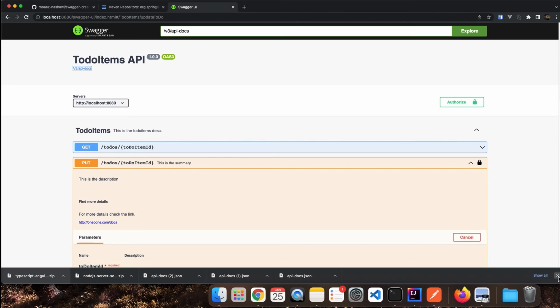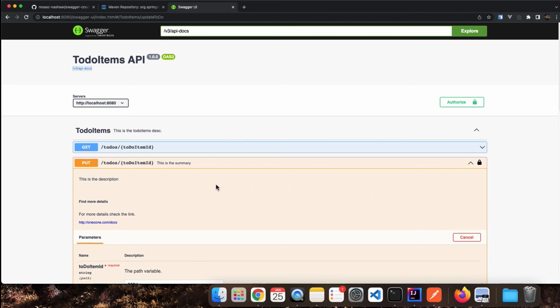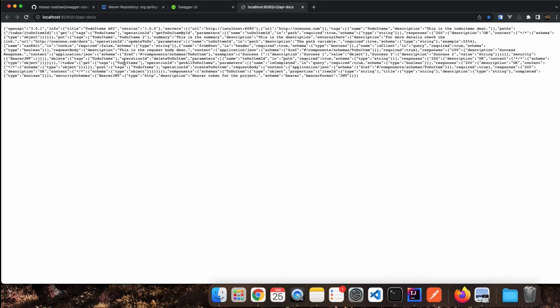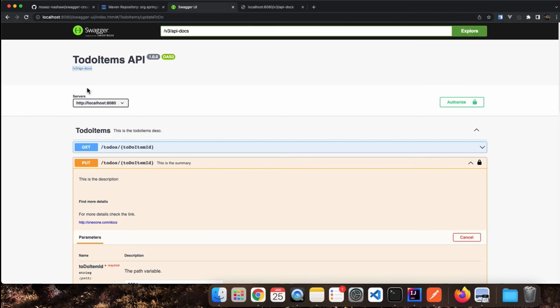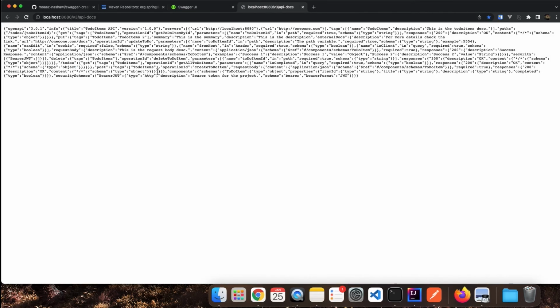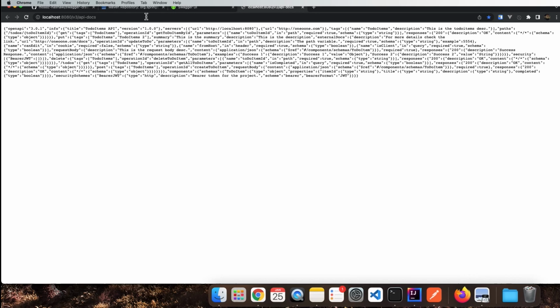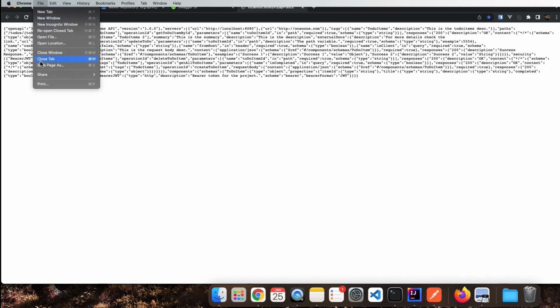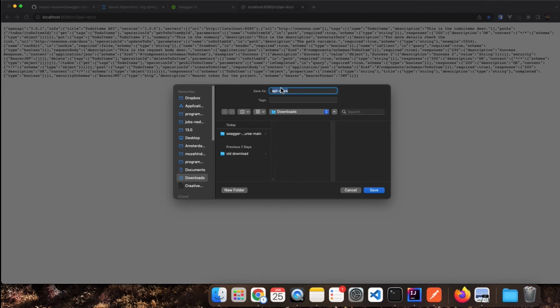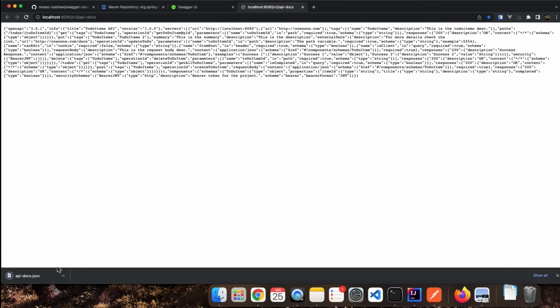Now, as we promised at the start of the course, we will see some applications, how we can benefit from the JSON file, which is the OpenAPI specification JSON file. As we said, we can access the OpenAPI specification document by hitting the link in here. Now, this is the JSON file. We can go to File and do Save Page As, and I'm going to name it API documentation. It's going to be a .json file.